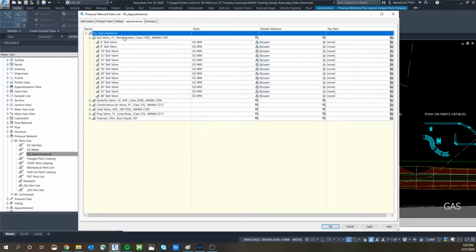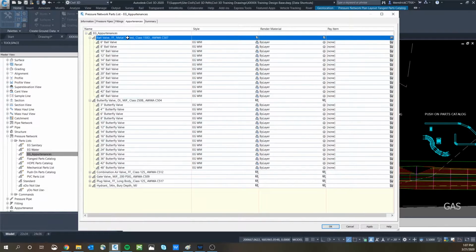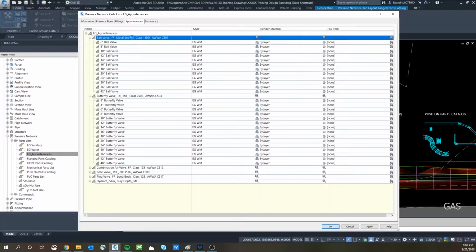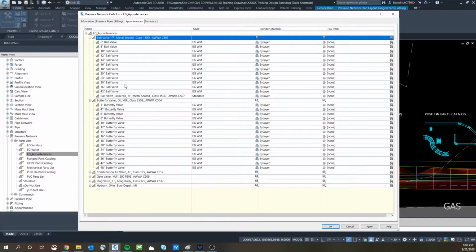I rename these when they come in to something a little more manageable than the default, because if you add, I'll delete the 48 and show you what it looks like when you add in just one of those. The name is really long. It comes in as ball valve 48, metal seat. It has a lot of information there.